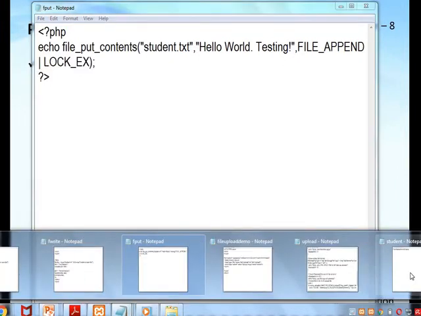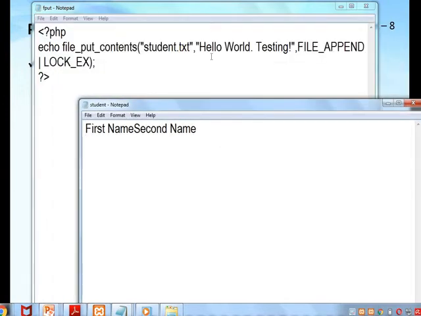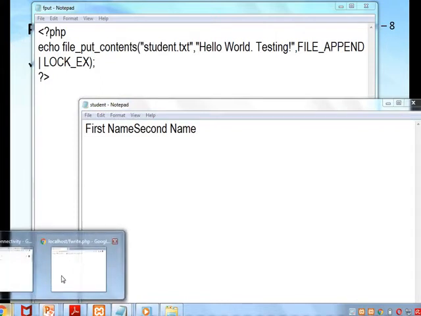So we know already first name and second name is in the file. Am I right? This is in the file. The same file student.txt is going to be appended with the content of hello world testing. That means this word is going to be added to the content which is already there. The first name and second name is not overwritten.